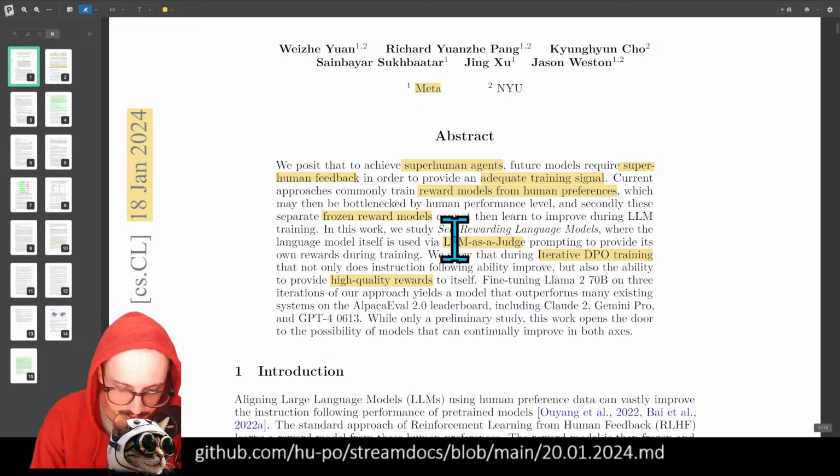So the LLM is generating the output, and then it's also judging its own output. LLM as a judge, prompting to provide its own rewards during training. We show that during iterative DPO training, DPO is direct preference optimization. It's kind of like the cool kid RLHF now. It's just an RL algorithm where you can basically fine-tune a model on a set of solutions.